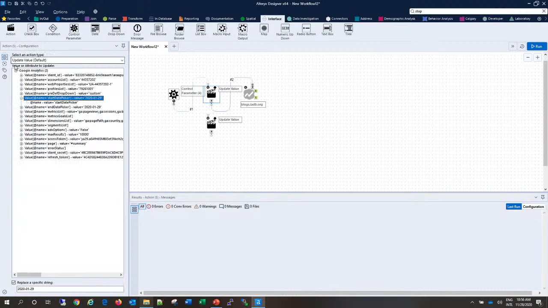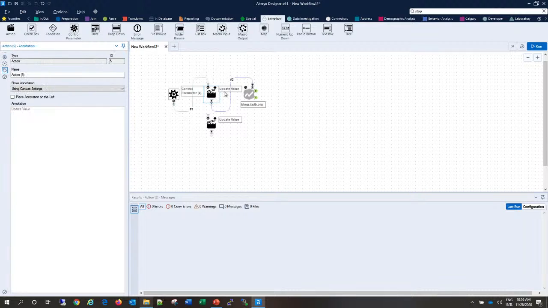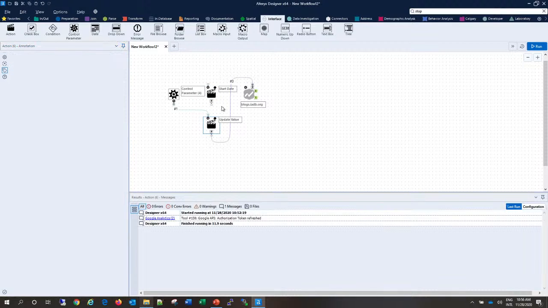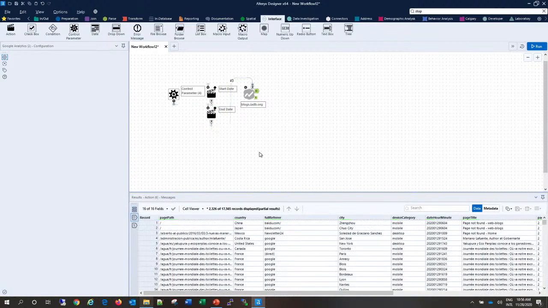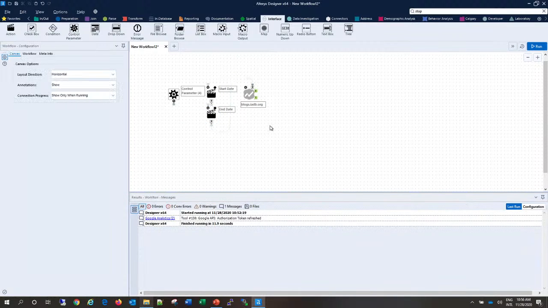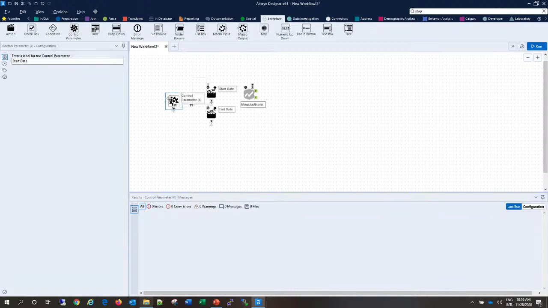So I'm going to change this label here so it looks nice. I'm going to add an annotation. I went here to the tool and clicked this annotation icon. I'm going to say that this is the start date and this here is the end date. Okay, so now I can group them together. Now you see the tools are getting a little cleaner. I can drag this a little down here so it's in the middle.